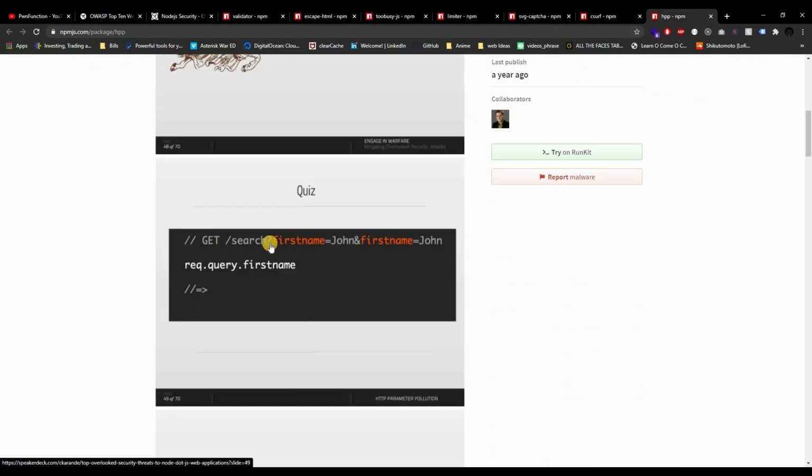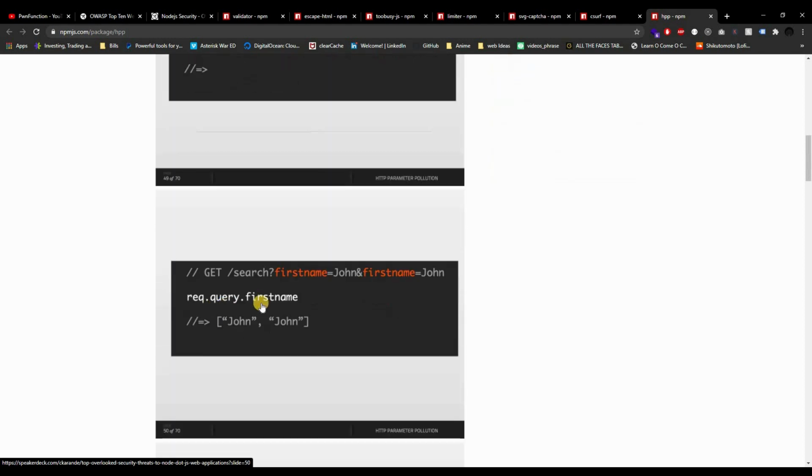So basically, if you get this right here, first name equals John and first name equals John, when you do req.query.firstname, you actually get an array back for first name, because there are 2 first names here, right? So if you do get this, it's an array. You're not expecting an array in your code. And that's why I'm saying it might crash, or you might have an unexpected error that's going to crash your server or something like that, right?